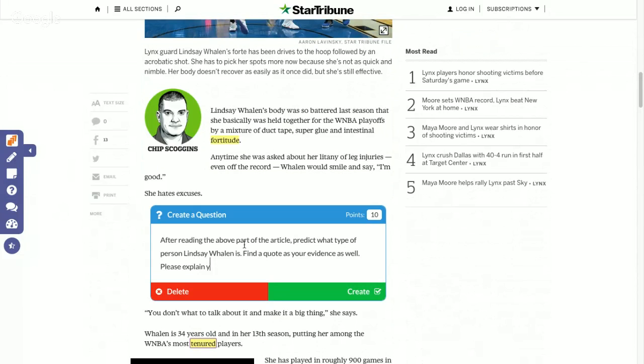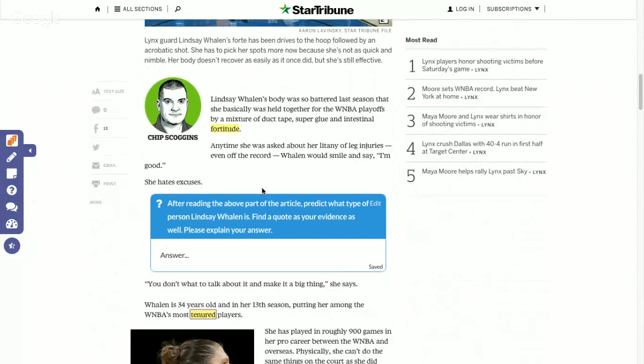Please explain your answer. And what I can do is I can change the points. If I don't want it to be 10 points, I can make it 20 points. I can make it 1 point. I can make it 0 points. I'm just going to make this 5. Then I click create. And as you can see, my students now have my question right after reading.